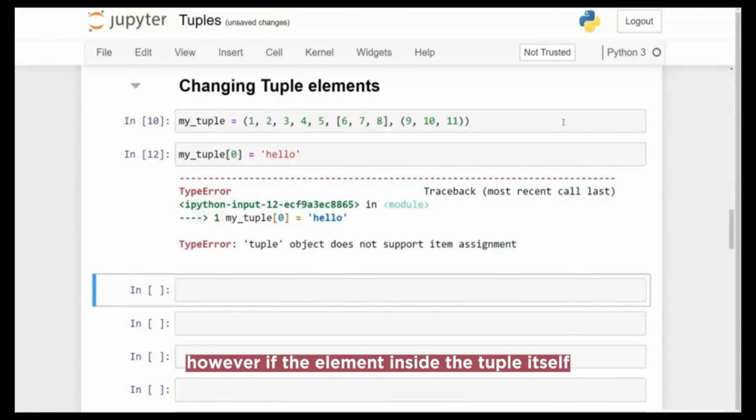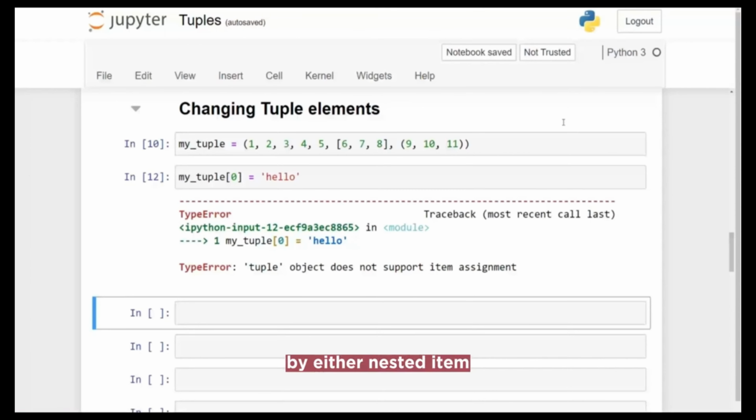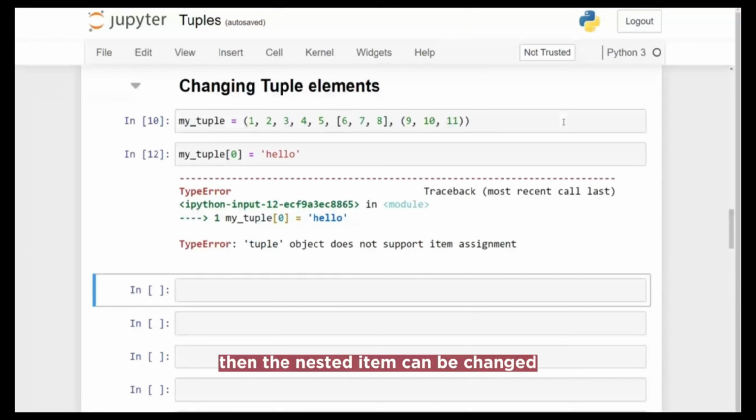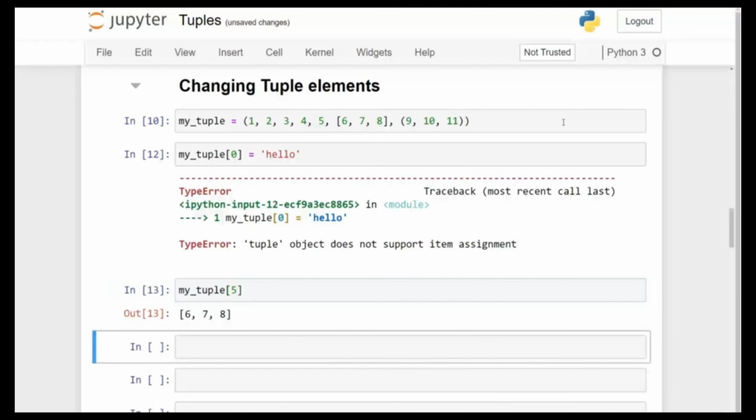However, if the element inside the tuple itself is a mutable data type like a list, i.e. the nested item, then the nested item can be changed. So you can see here we have a list inside of this tuple. If we access this list, we can put my_tuple, and in square brackets we would put index 5, seeing as it's the 6th element. This will bring back the list.